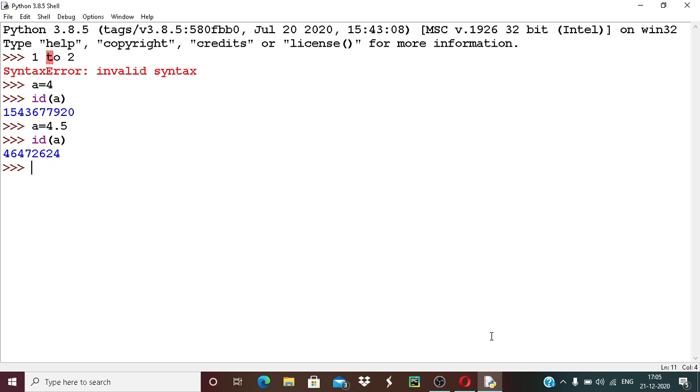So there is the id of an object, the address of that object, whatever is pointed to by the variable. a is a variable, it points to an object, and using the id we can get the address of that object.